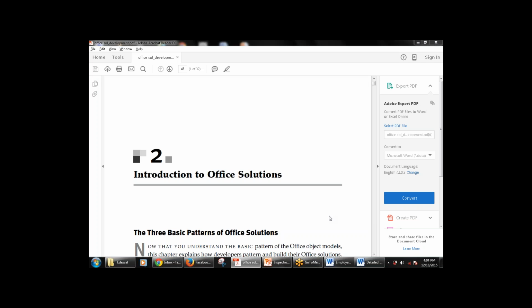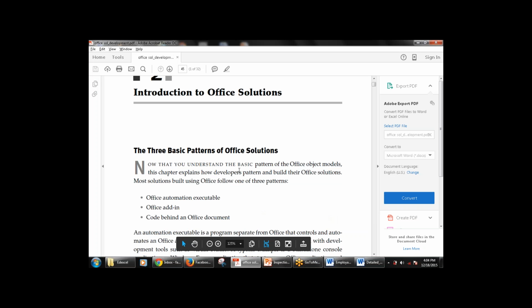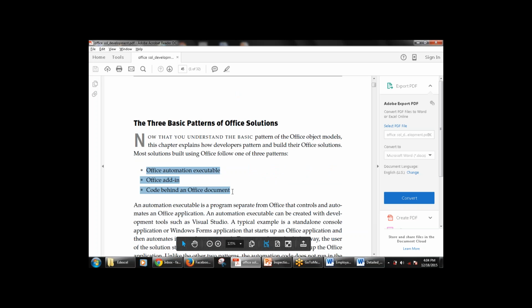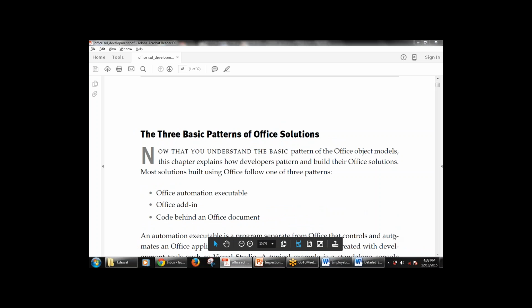So let's start with the beginning of the chapter, that is the introduction to office solutions. There are three parts in this. We have studied one part only, that is the office automation executable, then the office add-in, then code behind the office document. So let's start the session again.